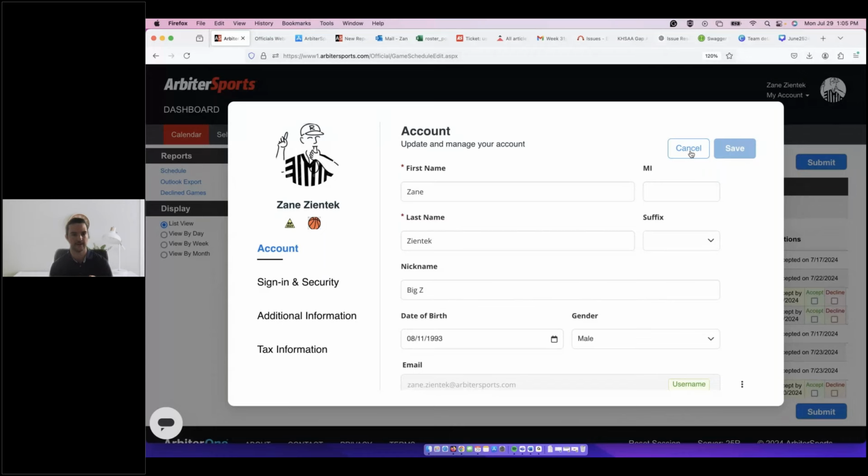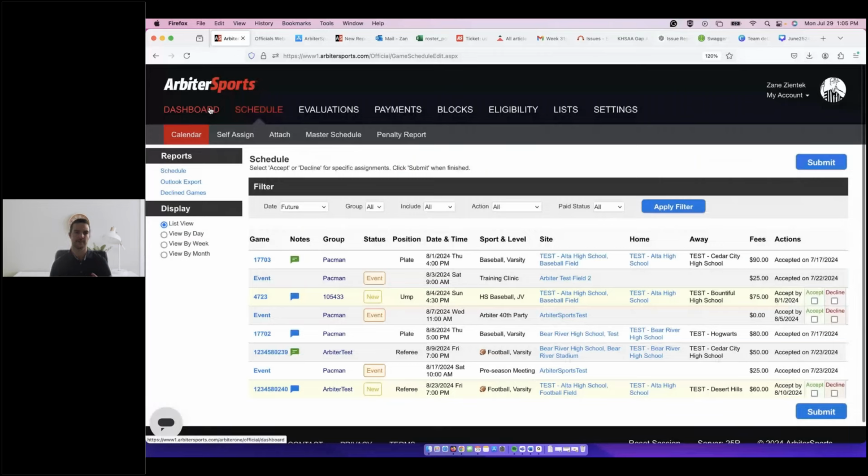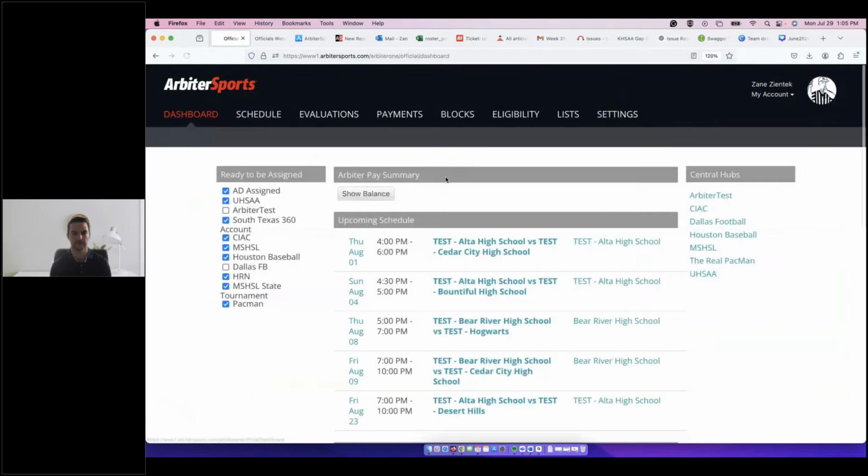The next thing that I wanted to talk about was the dashboard page itself. This is a new page where we've consolidated everything from your different accounts that you need to take care of when you first log into your account.